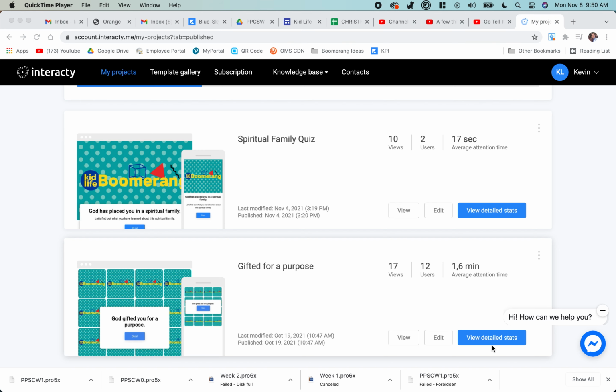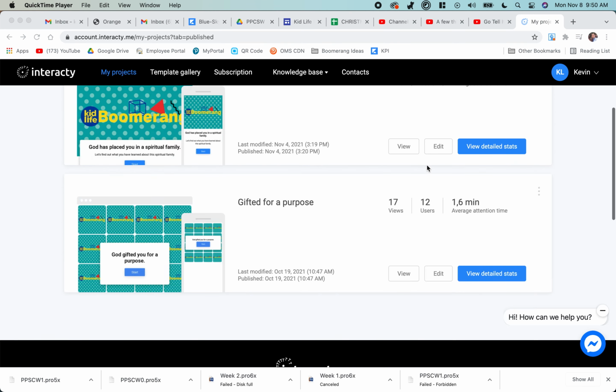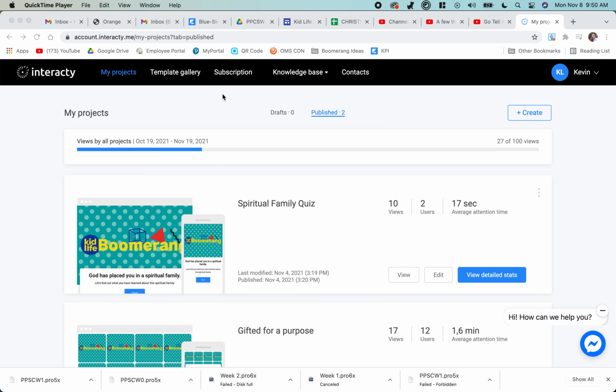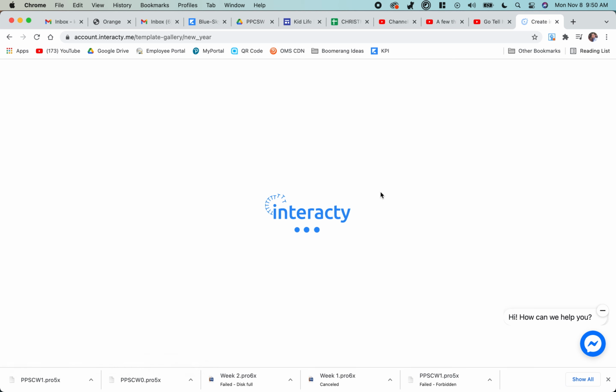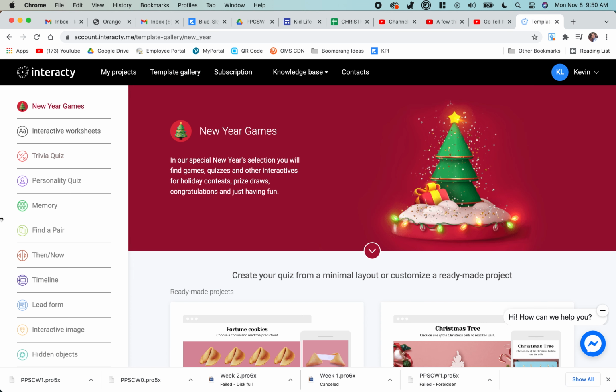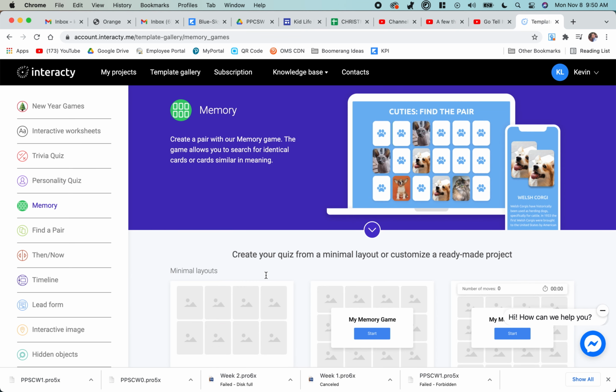But we're going to move fairly quickly, okay? Fairly quickly. So first thing, I'm in interactive, and I'm just going to go to create. Boom. All right. And I'm going to click it again. There we go. Create. And we come in here, and there's all kinds of games that you can create. I want to do a memory game.